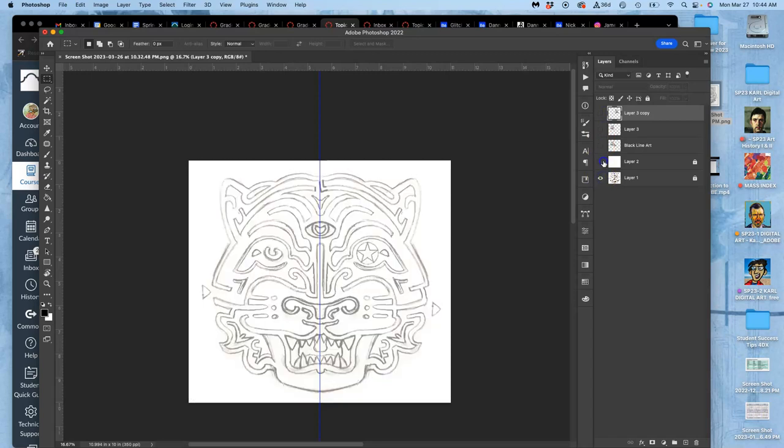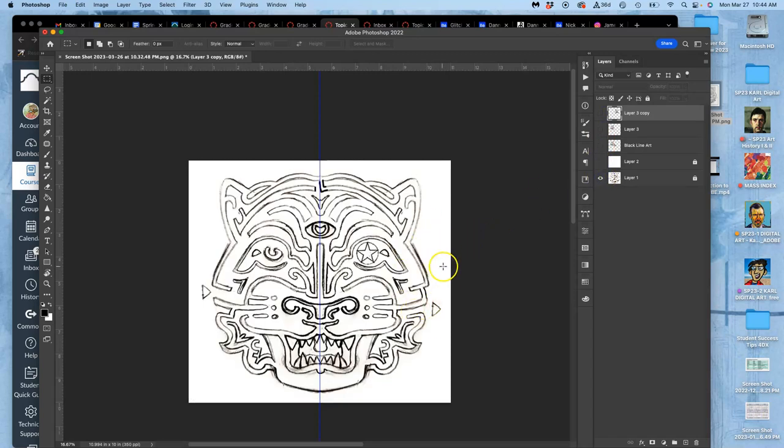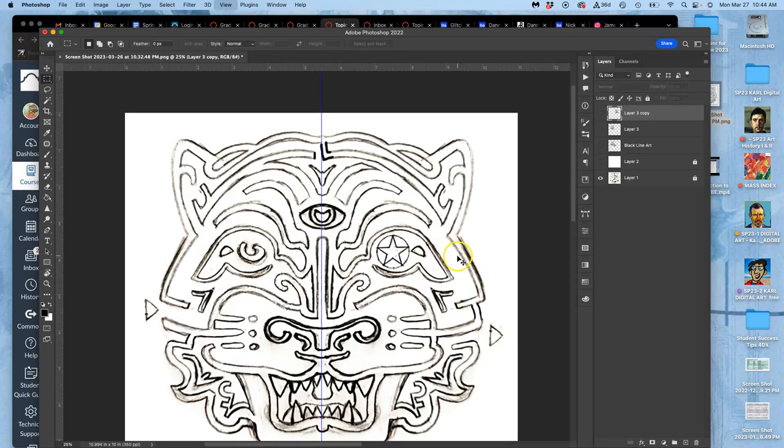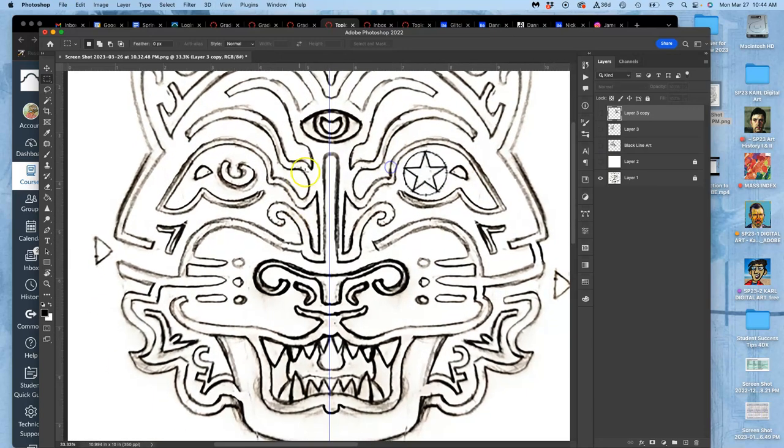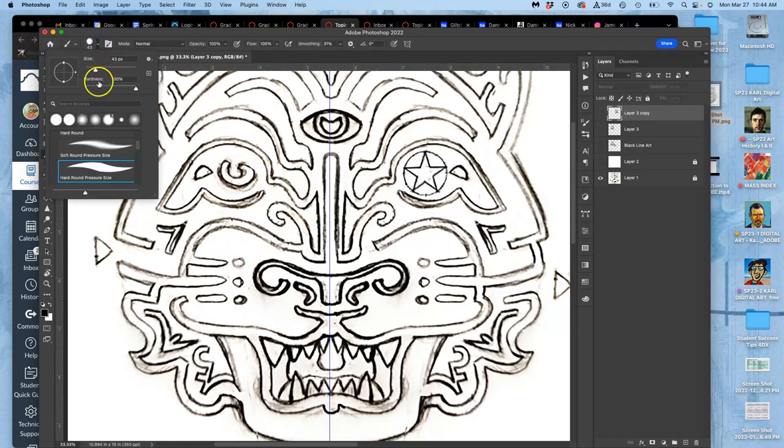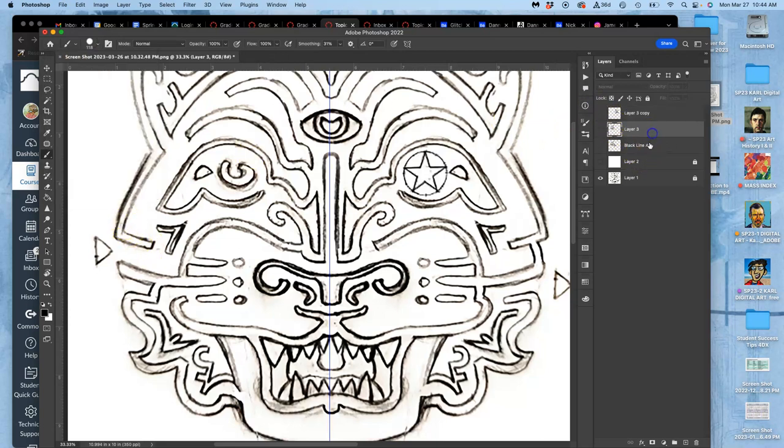For an illustration like this, with lots of lines, I could go another way. If I was going to do this all in Photoshop and I know that these lines are going to be solid black, I might choose to do a rigid, not pressure sensitive size. And I might choose to make it large enough that it fills the space.